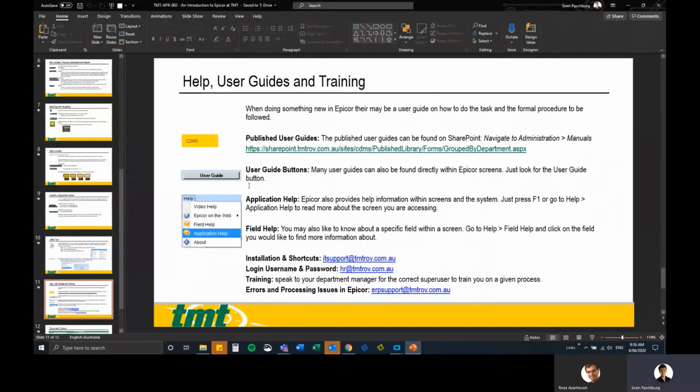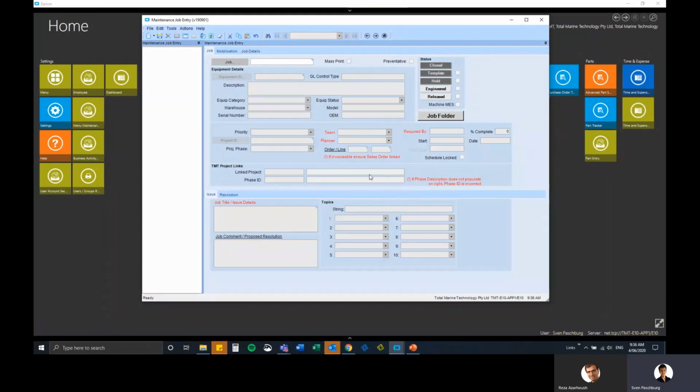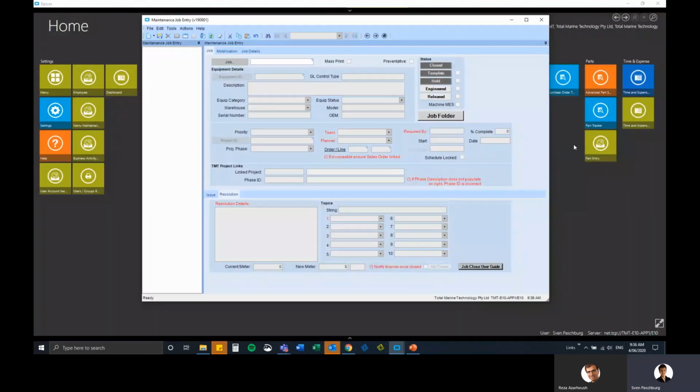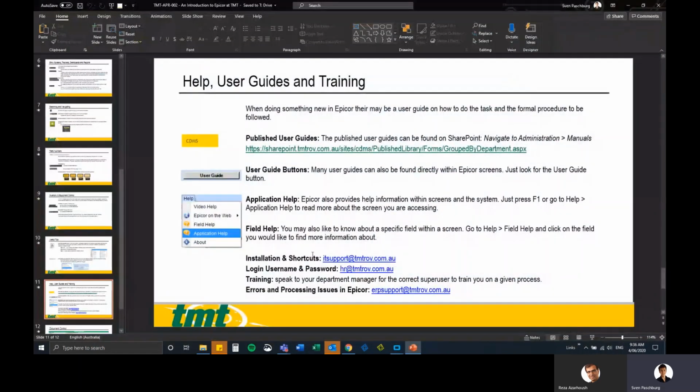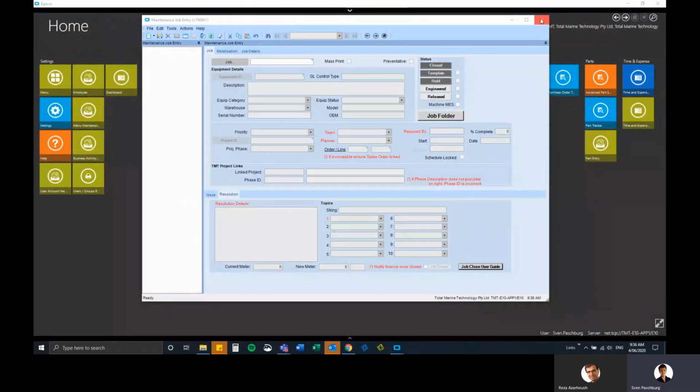Published user guides. Often some screens also have a user guide button. You'll notice in maintenance job entry, you don't need to go to Beacon Web. I've put the user guide for closing right here. You just click this button and it opens up the user guide straight away. So just some useful shortcuts there. And that's it for the introduction.